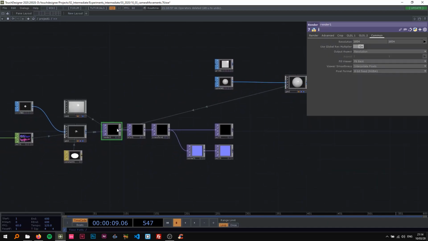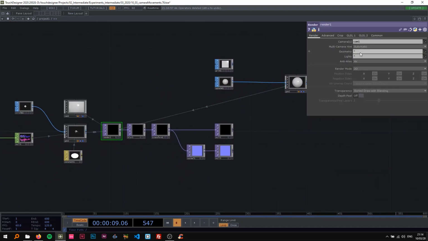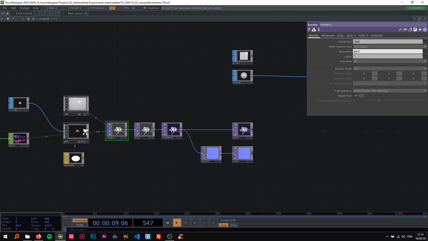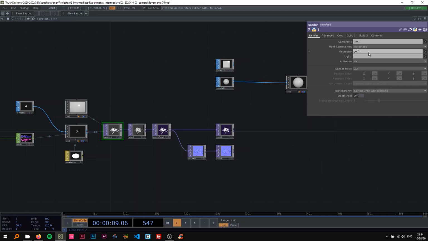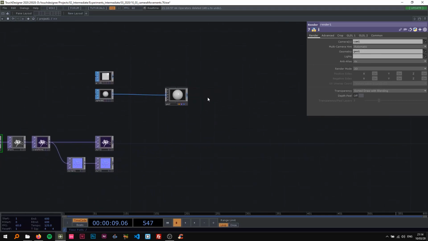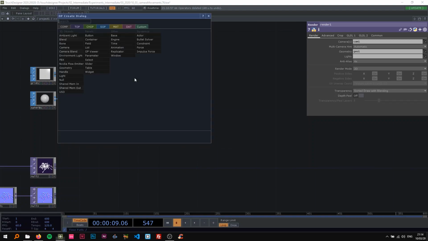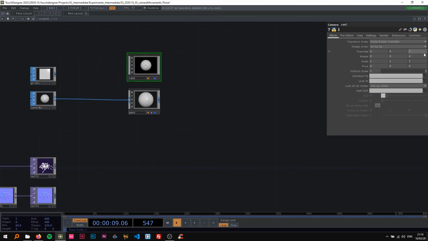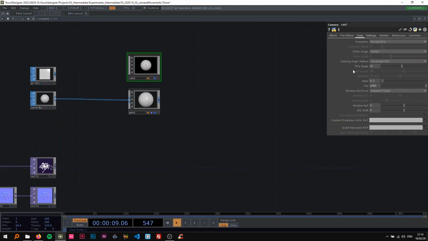And now on the render here, we need to actually change the geometry to just be geo1. So we just want to render this one. And we don't need any lights on here, and we just want that camera. So I'm going to drop another camera in here. And just change the FOV angle for now to like 60.